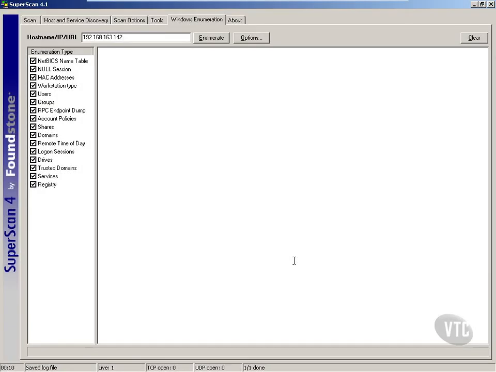Now, the SuperScan utility is a little bit older, and it was originally made by Foundstone, and later Foundstone was bought by McAfee, so you can still download this from McAfee. Now, it's useful on older Windows boxes, and even to a degree, newer Windows operating systems like Windows 7 and Windows 8, you can still get some information out of those boxes.